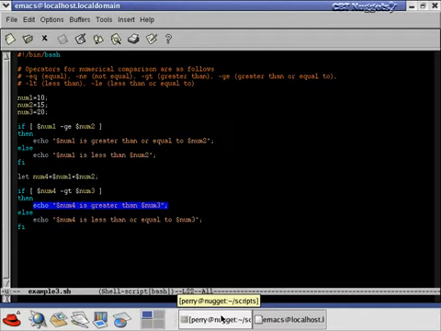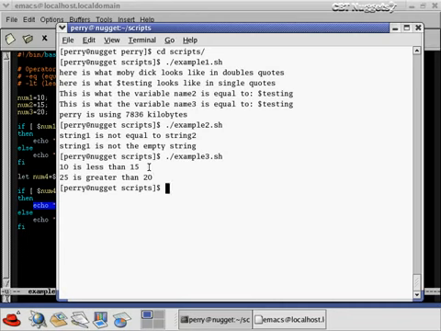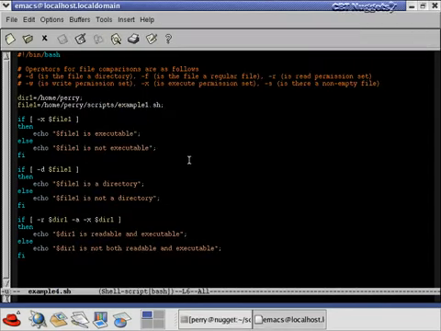So again, let's move out to the command line and execute this script. And there we see 10 is less than 15 and 25 is greater than 20. I bet you didn't know that before we ran the script. So there's an example, again, of comparison operators for numbers and another example of if-then-else statements. Now let's move on to example 4.